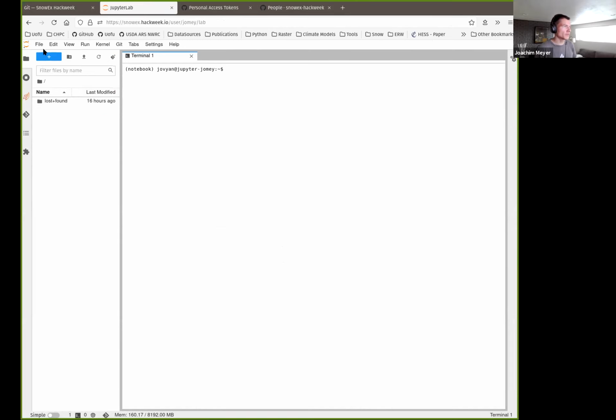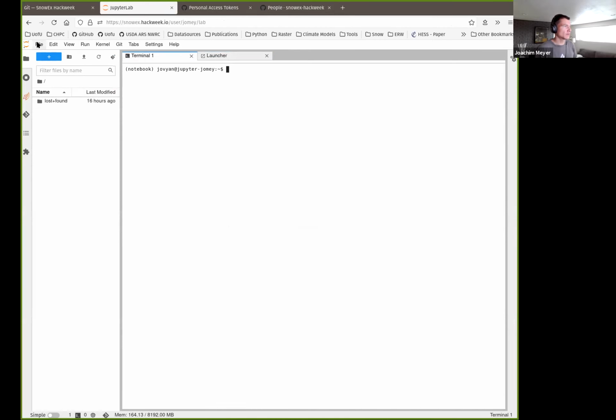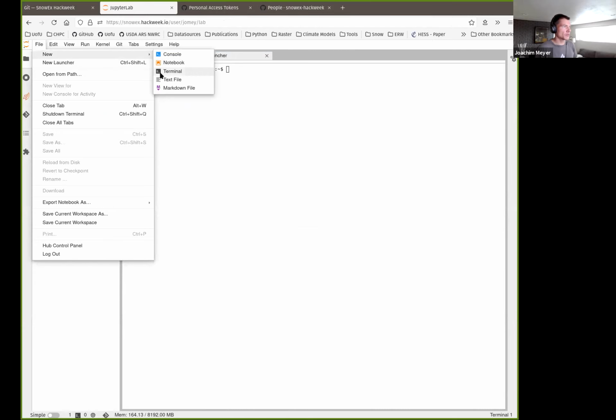So I'm getting a new terminal for those. You can either hit a new launcher with a new terminal and hit the button here, or you can go up here and say new terminal. These are just different ways to do it.